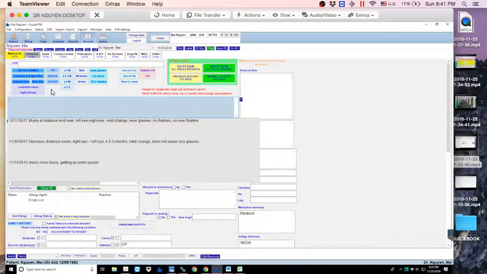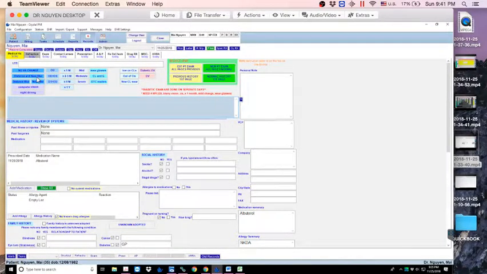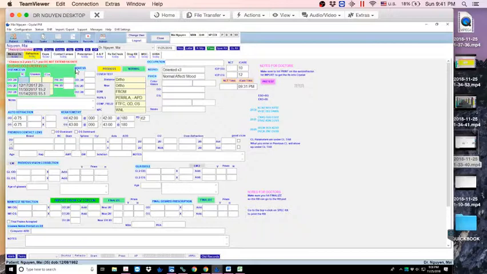So sometimes the patient will complain that they're having some blurry vision. Both eyes are blurry for the past month. It's just been a mild change and they wear glasses and contact lenses. And right now they are low on contact lenses and need some more. Then the next page will be the refraction page.